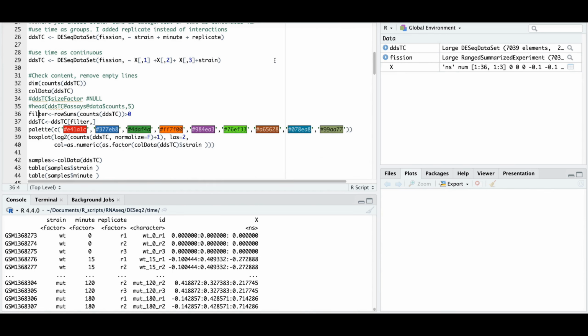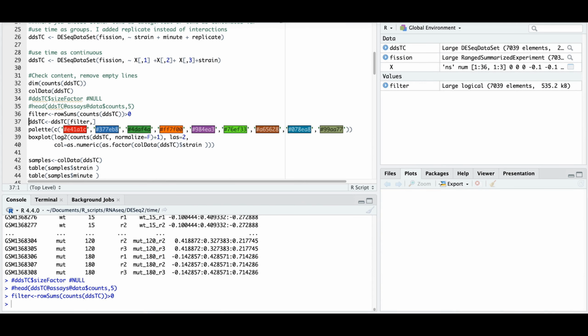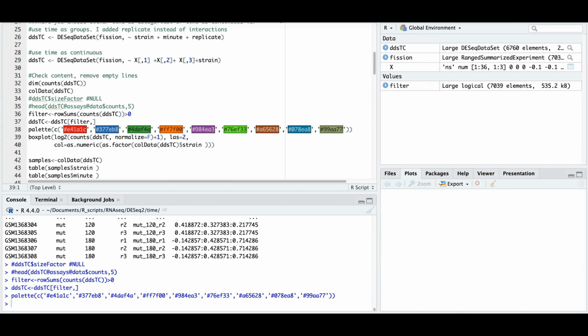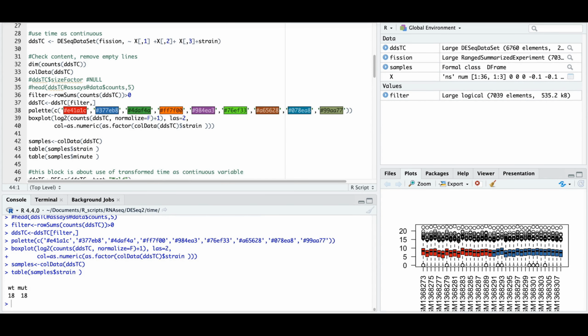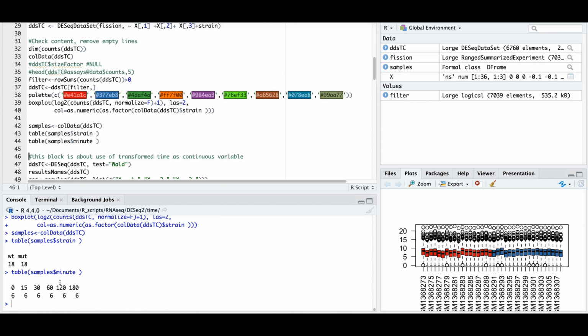Then, to my surprise, I still have to filter off empty rows. Some gene expressions are total 0. Then I like to use my palette for colors which are numbered, and then I can check a box plot and see, yeah, it's not normalized, but there are no outliers. Then I extract sample information and see that wild type to mutant are 18 to 18, and in minutes there are 6 data points for wild type plus mutants, 3 times each.